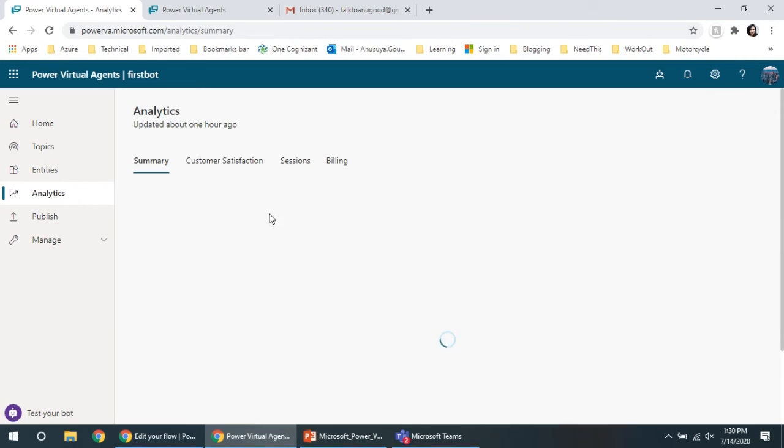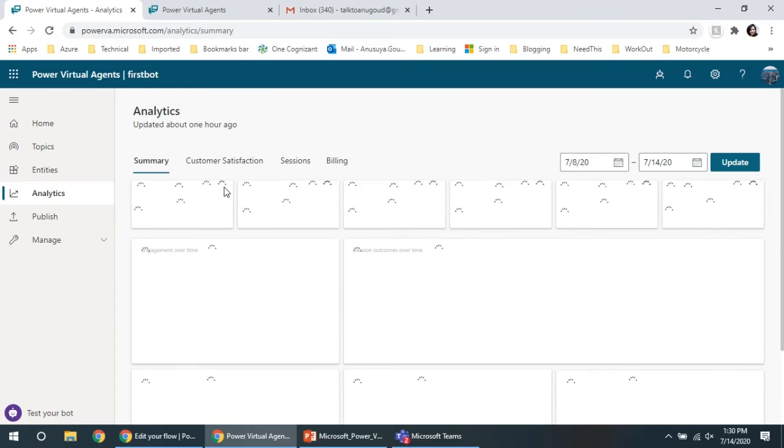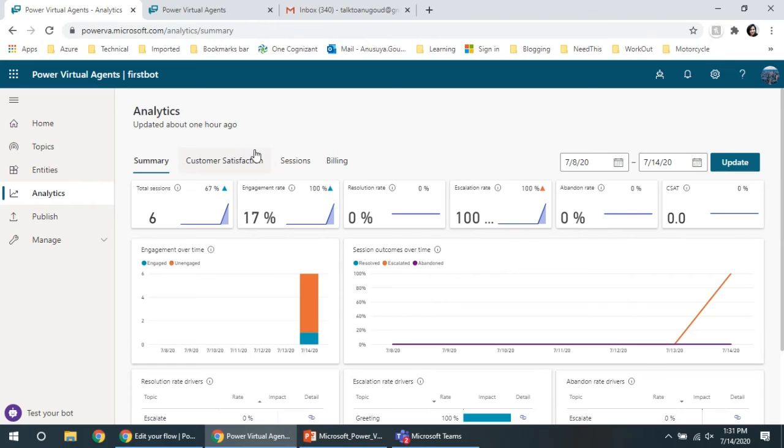Then analytics is where you see all the usage statistics of your bot, like how well your bot was used, at what times it was called, when is the high data hit time. All those things you can view in the analytics tab. If a feedback or a rating is received on your bot, everything can be viewed in the customer satisfaction tab.